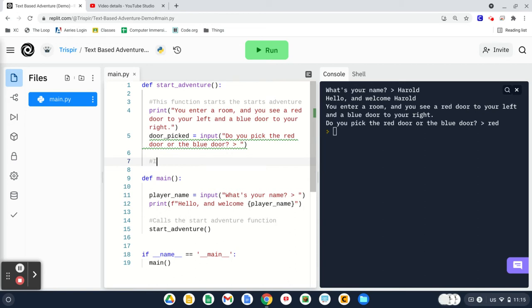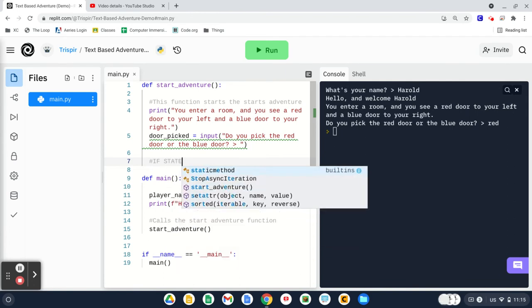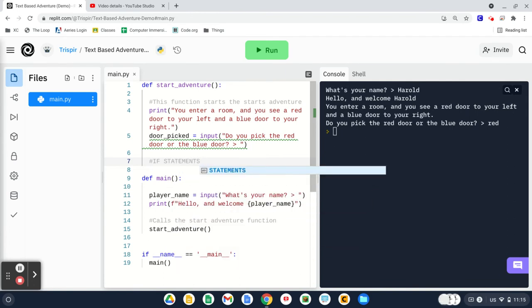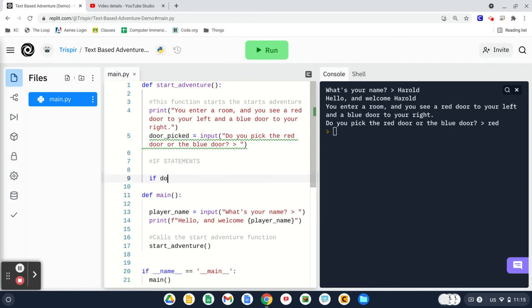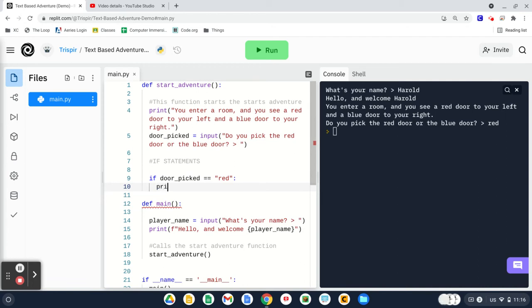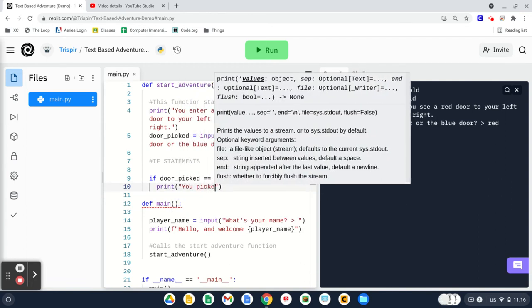And we're going to create a comment here that says if statements. And below this are if statements that if they choose the red door or if they choose the blue door or they type in the wrong thing, a message will print out. So we're going to say if door picked, so if the variable door picked is equal to a string, a series of letters to create words. If what they typed in is red, it will print a message that says you picked the red door.